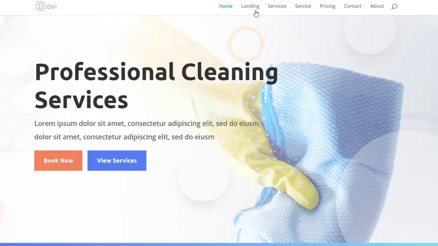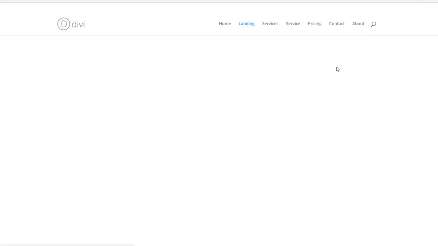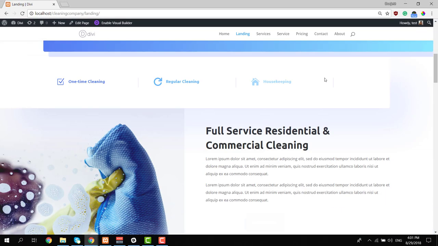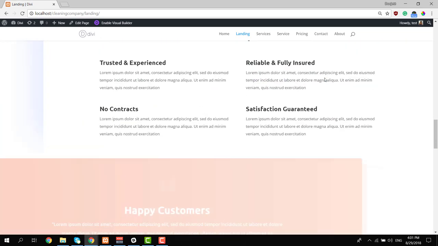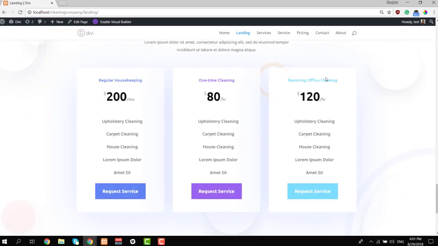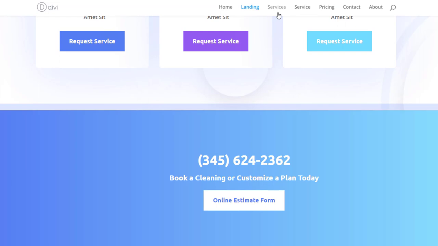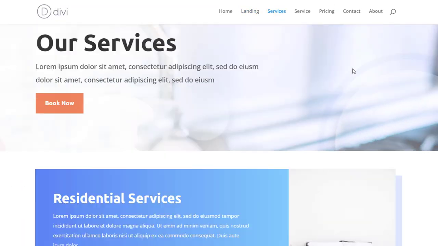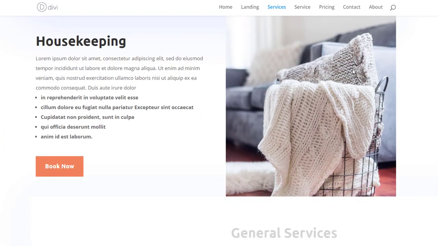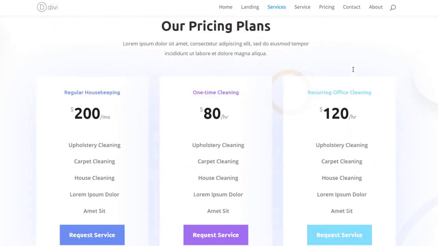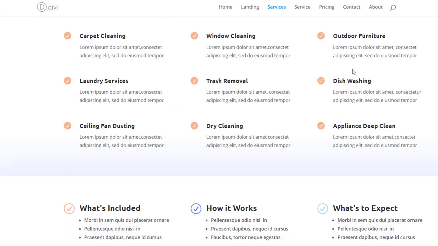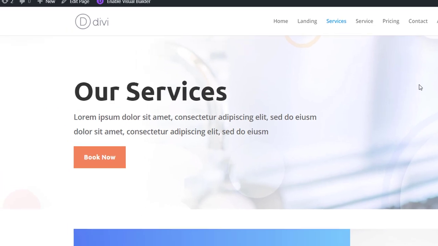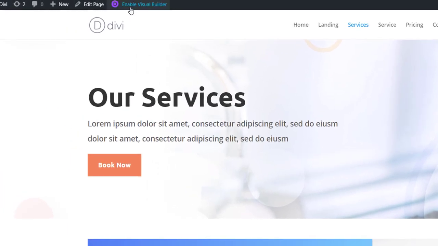So this is the homepage layout, and let's take a look at the landing page as well. And this is what the services page looks like. And let me just show you what the result is on different screen sizes as well. And for that, I'm going to enable the visual builder at the top over here.